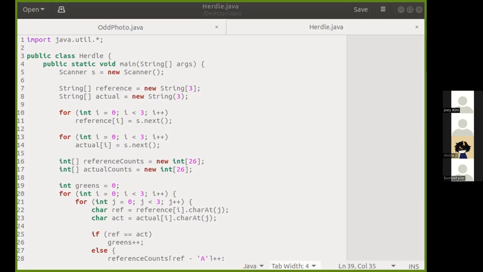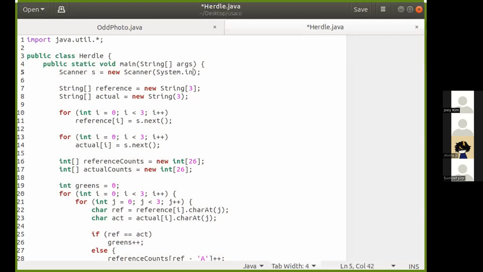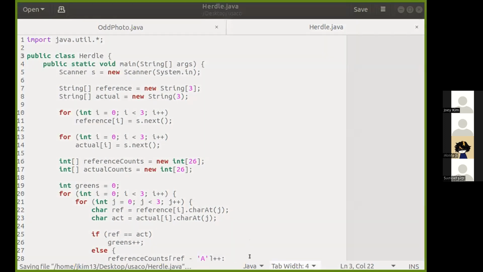Okay, let's see if it worked. Uh-oh, I forgot to put System.in. Sorry. I'm submitting it again, just scanning for errors if I made any. Oh, oops, this was kind of silly. I didn't save the file. I tried submitting it again and I didn't save the file.